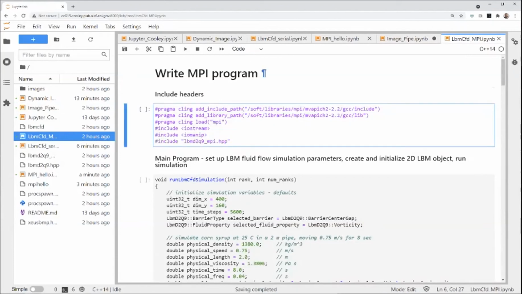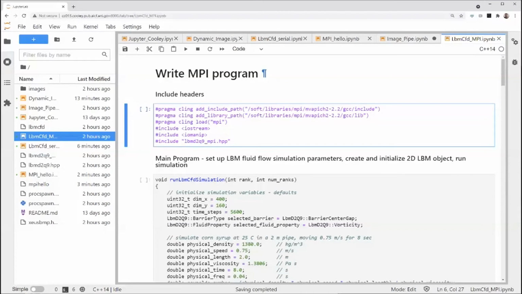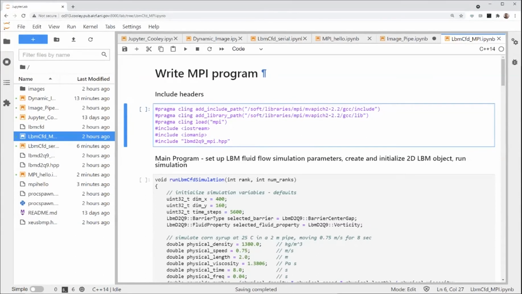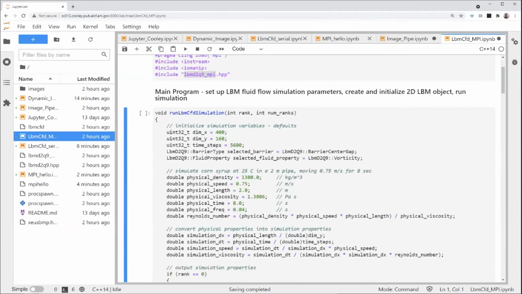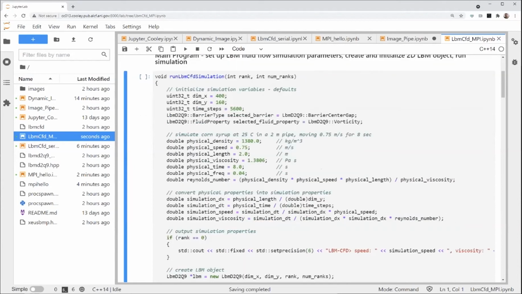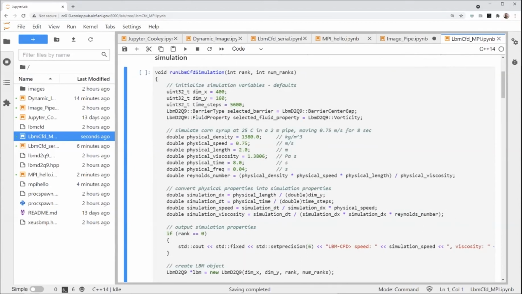First part of this notebook is going to be writing the MPI program. So this is going to be our simulation, but this time instead of running serially, this implementation of the Lattice-Boltzmann method simulation has been written for distributed computing using MPI. So here I've got my function to run the CFD simulation. It's going to set up those same properties that we saw in the serial version.